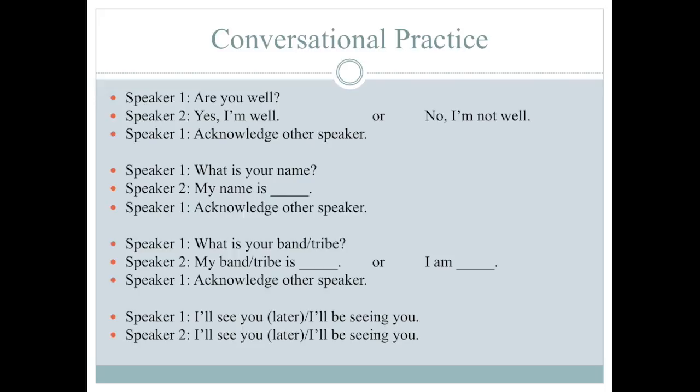Same thing with, what is your name? My name is. And then another acknowledgement. What is your tribe or band? And you could tell them what band or tribe you are. And acknowledge, and then both of them will say, I'll see you later.